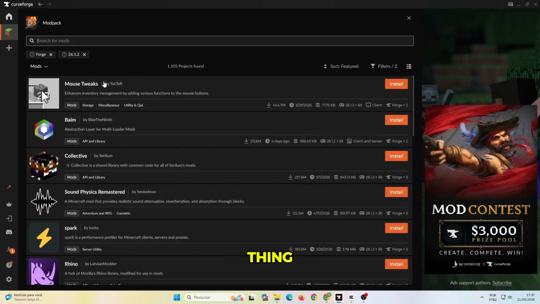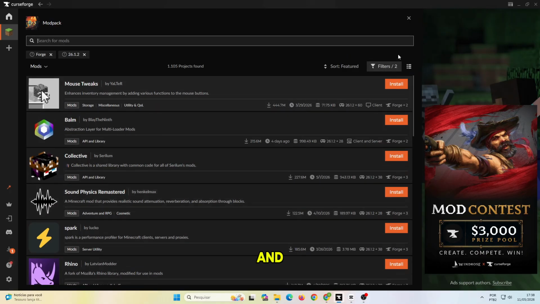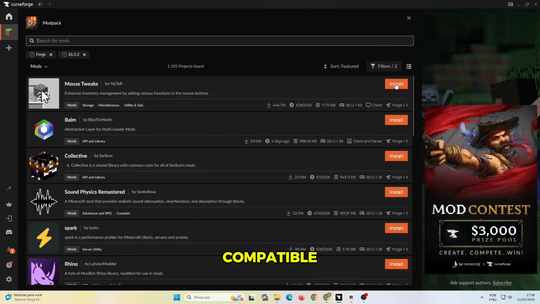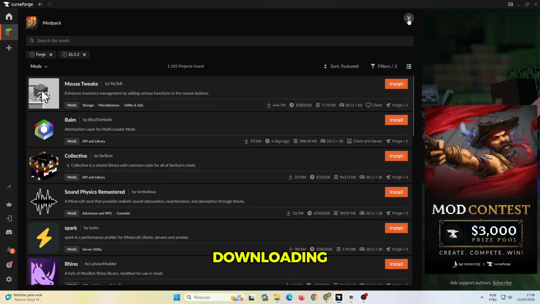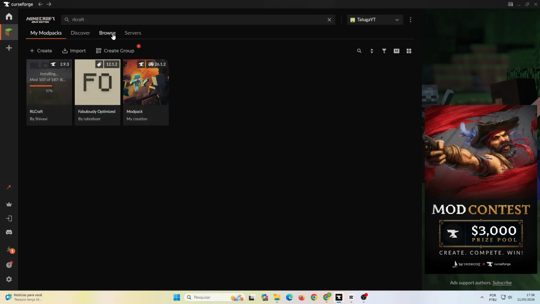Now, one important thing to understand is compatibility. Some mods don't work well together, and some only work with specific mod loaders. For example, if you create a Forge mod pack, you need Forge-compatible mods. So honestly, if you don't want to spend time troubleshooting crashes or incompatibilities, I'd recommend just downloading a ready-made mod pack from the Browse section instead of building it yourself. But if you enjoy customizing everything yourself, Curseforge gives you all the tools to do it.